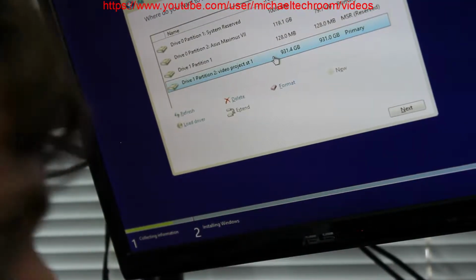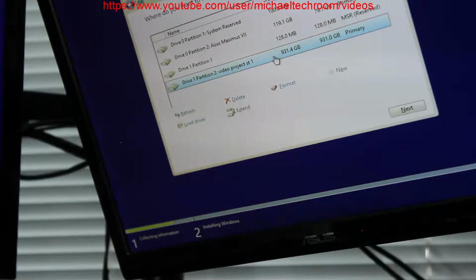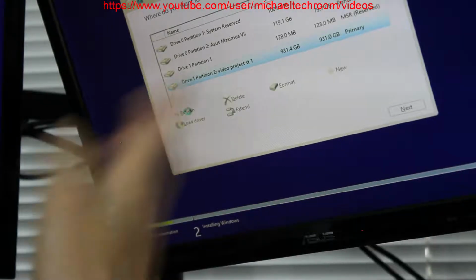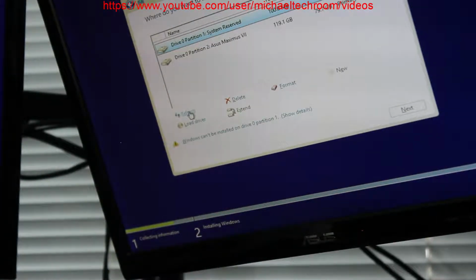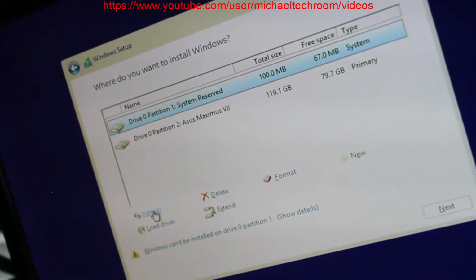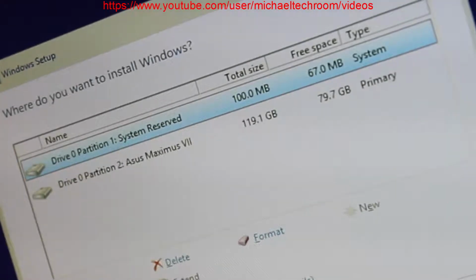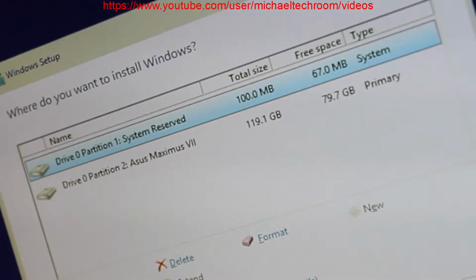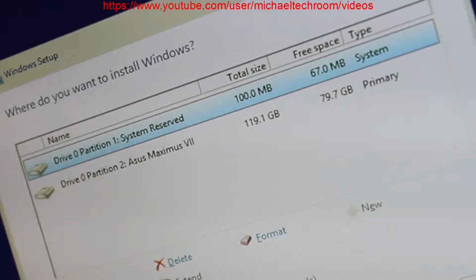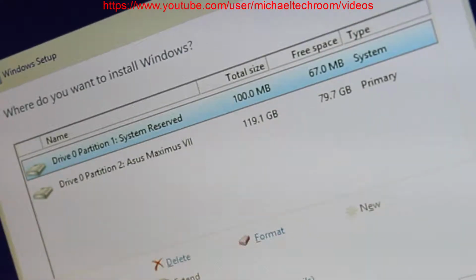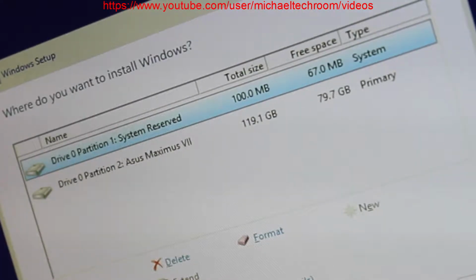Yeah, that took a while. And this is going to be a one hour video. So I'm going to hit refresh, and that should disappear off of the list. There we go. So as you can see, now we only have two partitions. One is the system reserved. And hopefully you can see. If you can't see, I will zoom in during the editing process for you.